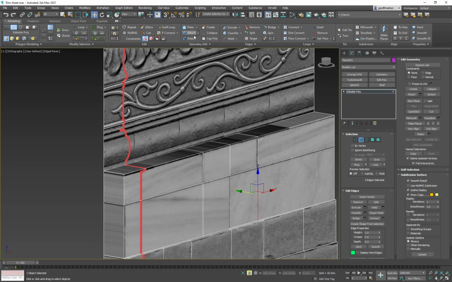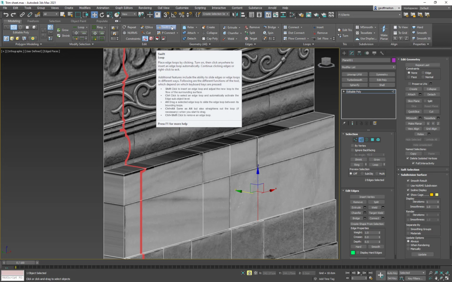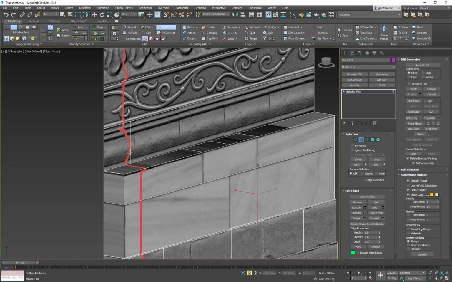Doesn't really matter. By the way, that's the great thing about Swift Loop: it doesn't matter which mode you're in. You can be in poly mode, you could be not even in a sub-object mode, and cut. Turn on Swift Loop, and then I'm going to go one there. And then what I might do is put one right in the middle real quick, because it can. That way I can cut easier without having to fight with the edge. Right there. And then I'm going to cut one right there.